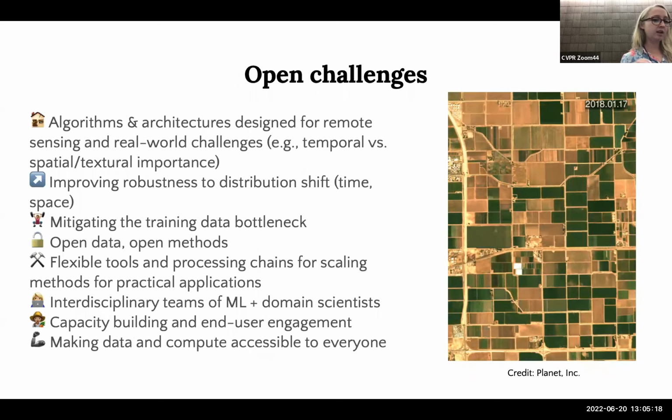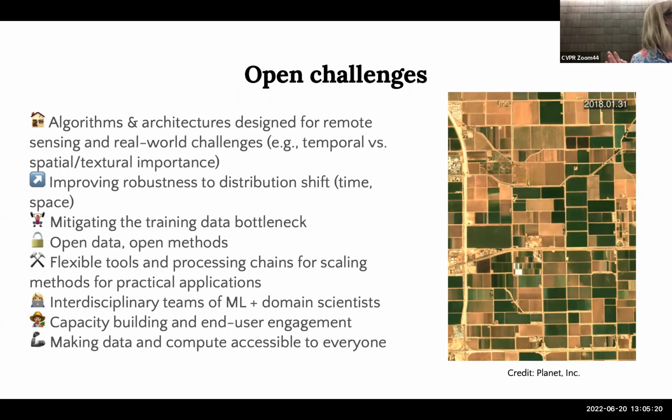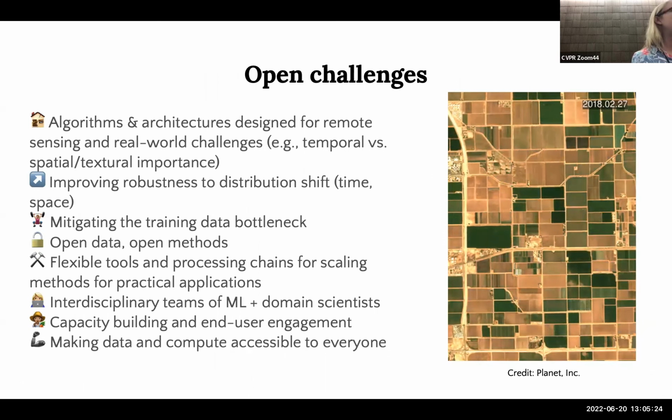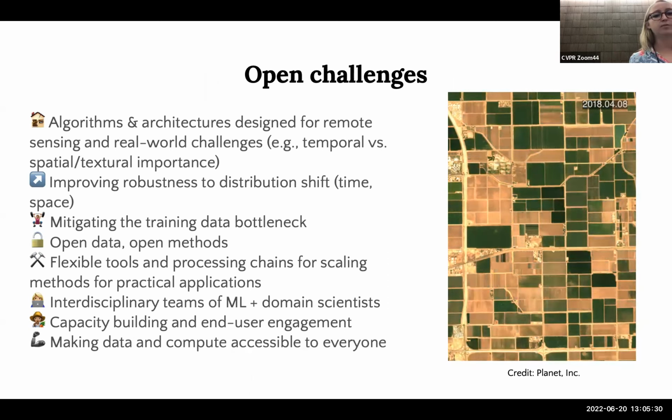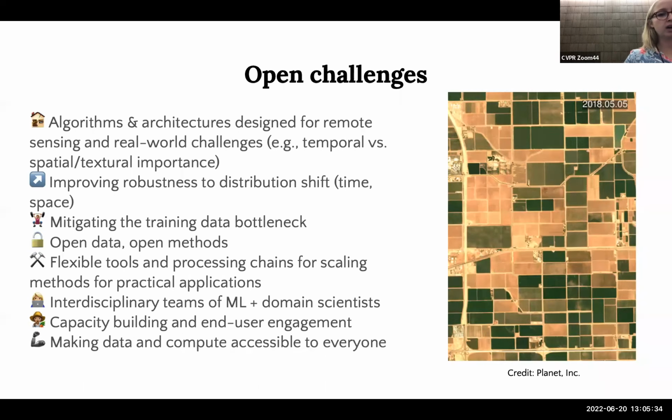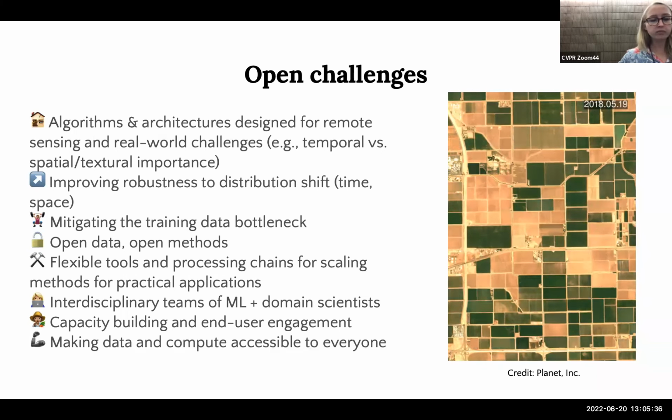Okay, and then I've just listed here, I'll briefly go through some open challenges across all of these problems. And again, we're looking at this niche of the intersection of agriculture, remote sensing, and machine learning, but these are really broadly applicable to not just agriculture.